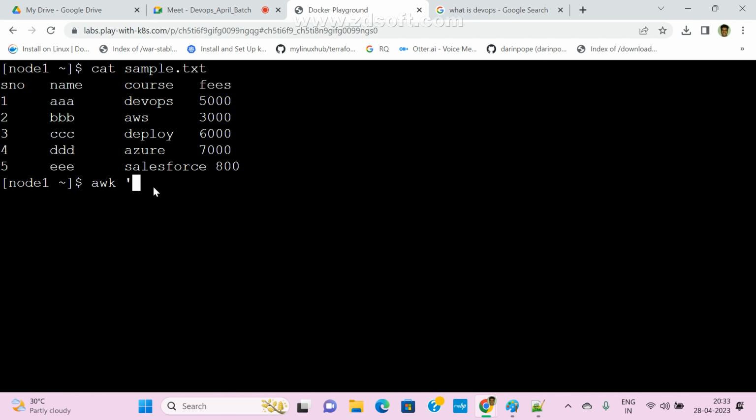awk, and this is the syntax, guys: print, then dollar and whichever column you want. For example, here I want the second column or third column, so that is print, and then give the file name. So what is my file name? sample.txt.